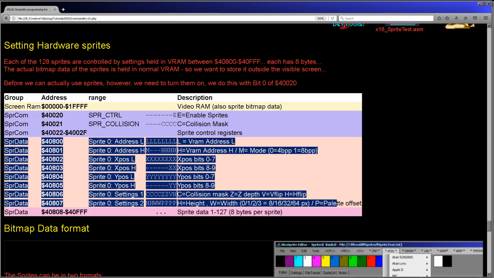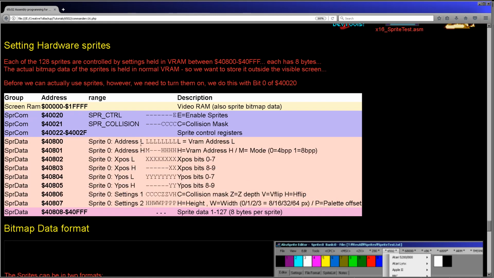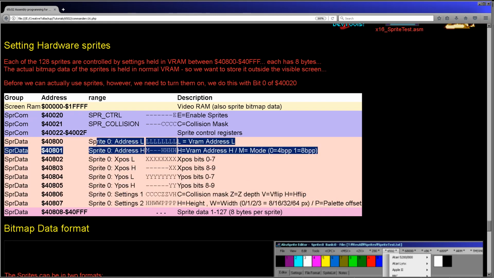And so we have the first byte is the address in video RAM that actually has the bitmap data for the sprite. So we just copied our sprite to video memory, or 4 sprites rather, for the 4 animation frames. So we would specify the address of the sprite part that we want to show. So we need to make sure our VRAM points to the correct one.